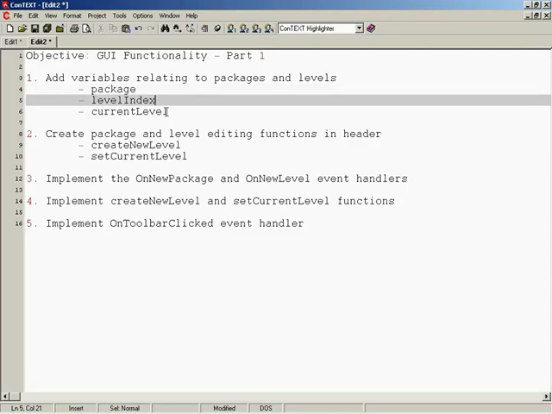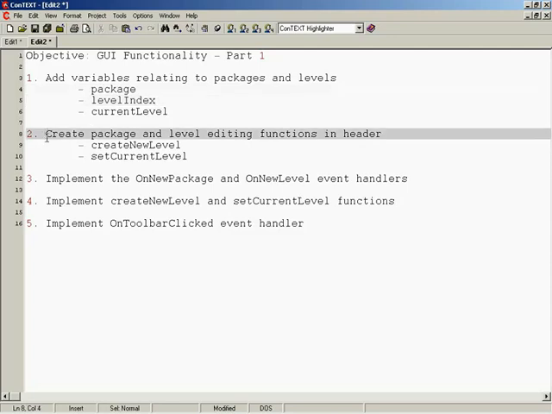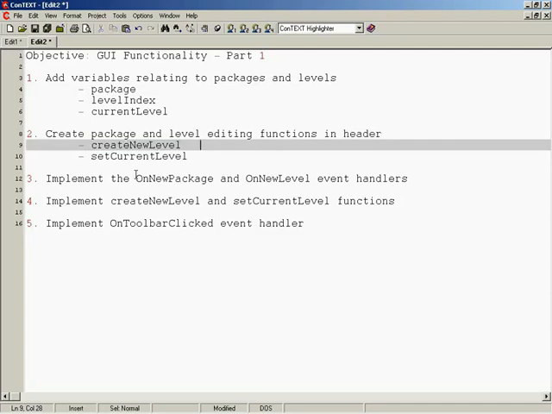Right. And step 2 is we're going to create package and level editing functions in the header. So we're going to have a create new level function, which is going to be called by both on new package and on new level, and basically it just creates a new level inside of our package list, if you will. Then we have set current level, which is going to be used by the arrow button, so we can change the previous to next. Right, and it's basically just going to change the current level.